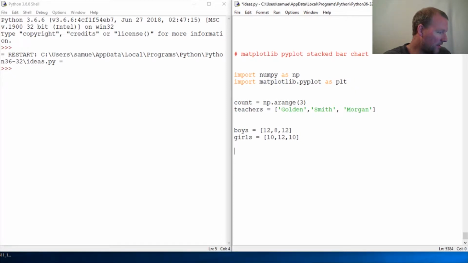Alright, so then our tick marks. So we do plt dot tick, and we do the count, and then teachers. Okay, now this is where it gets a little weird, but we're gonna get through it.